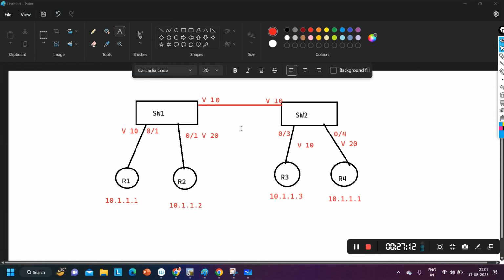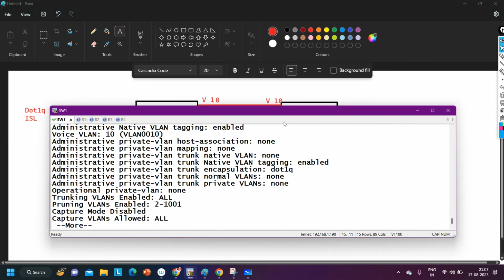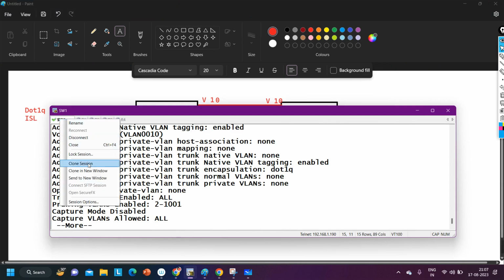Okay, so we have two types of protocol for tagging on the trunk link. One is .1q and another one is ISL. Okay, so let me design this topology first in the rack. Here I am going to design the topology. I am going to access switch 2.